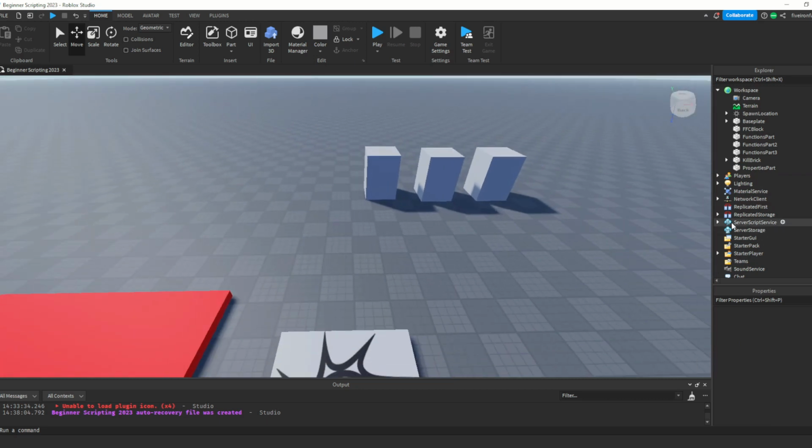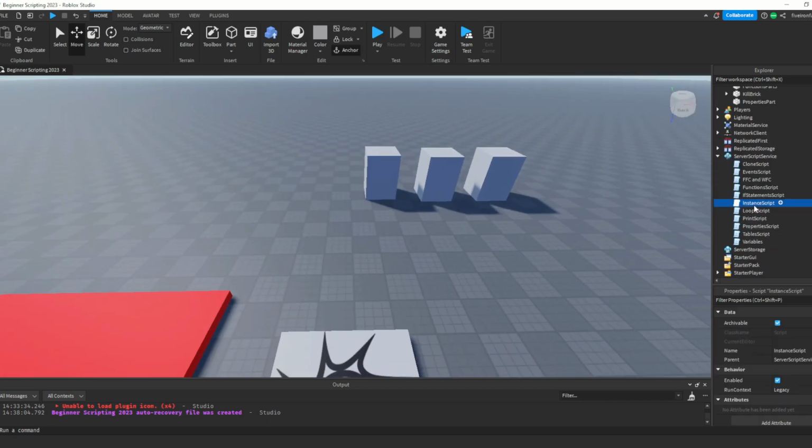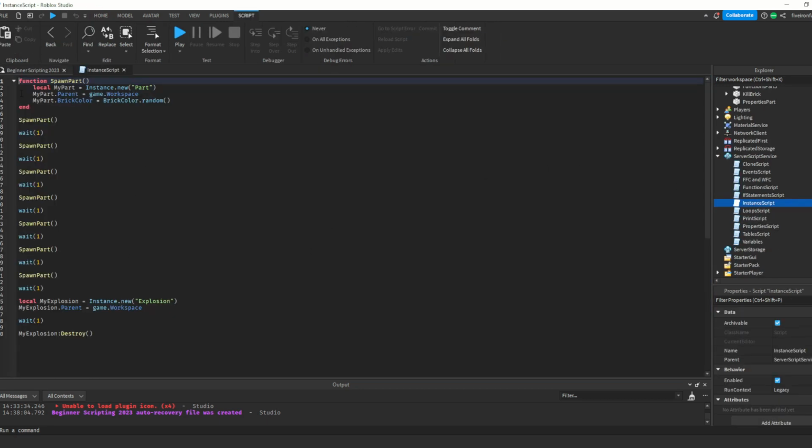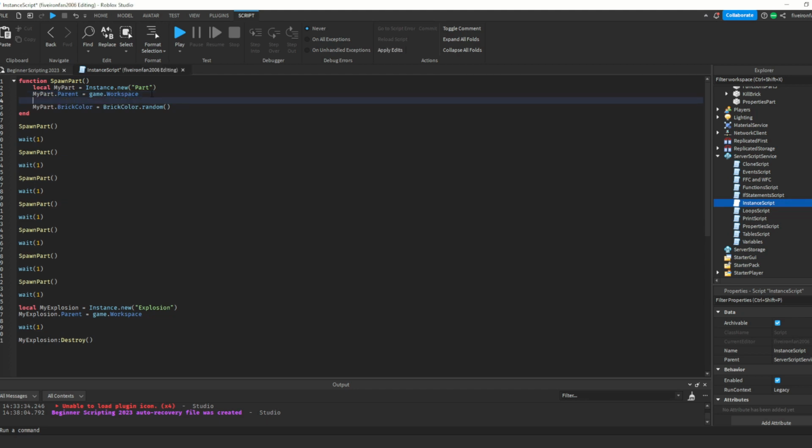So how can we actually do this in script? I'm going to go into my instance script, and inside of this spawn part function, right here where we say my part dot parent equals game dot workspace, let's give it a position. Just like any other property, you specify what you're going to position. You can say my part dot position equals to, and then this is where vector3 comes into play, because you write vector3 dot new.